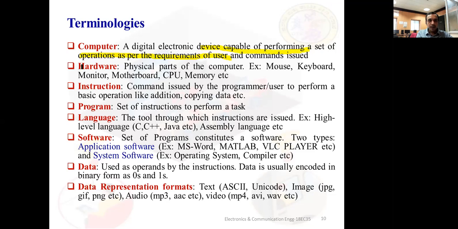Okay. Now, what is hardware? The hardware is the physical parts, as I said already, like your mouse or keyboard or monitor or motherboard or memory or CPU, which you can touch and feel and use for your operations, is known as hardware.